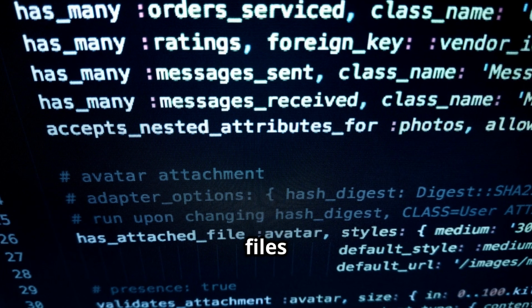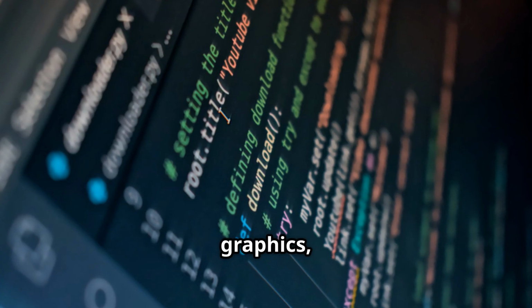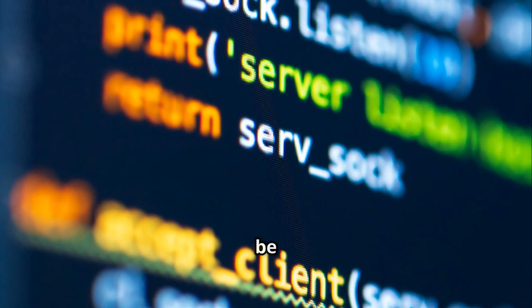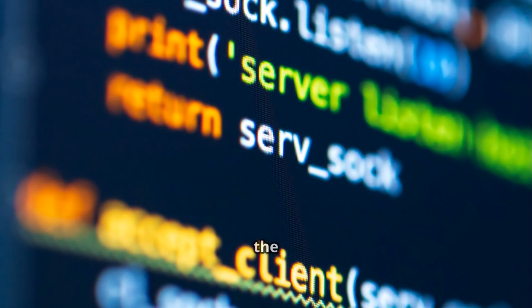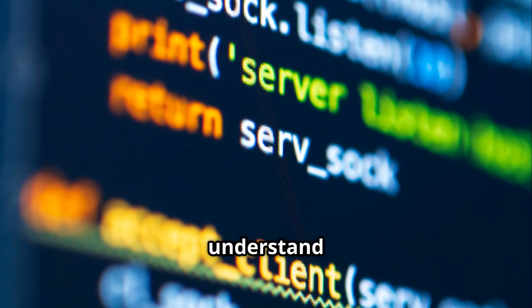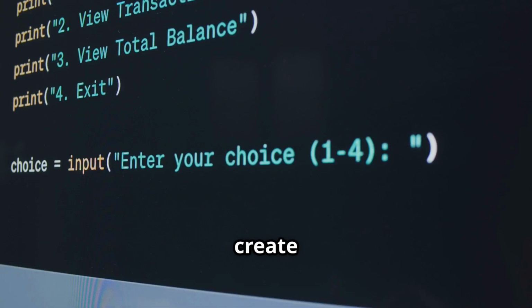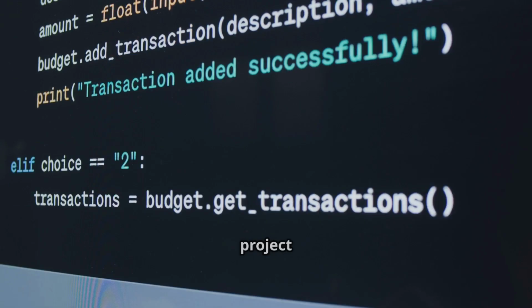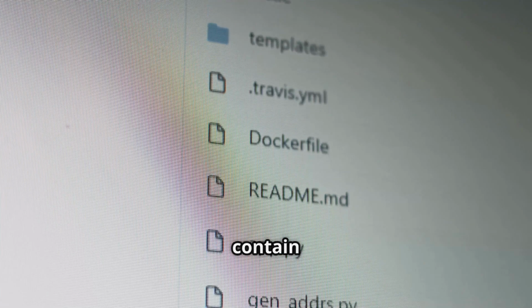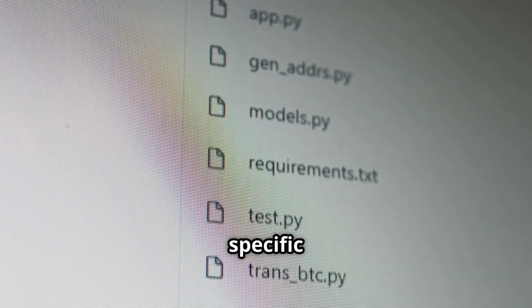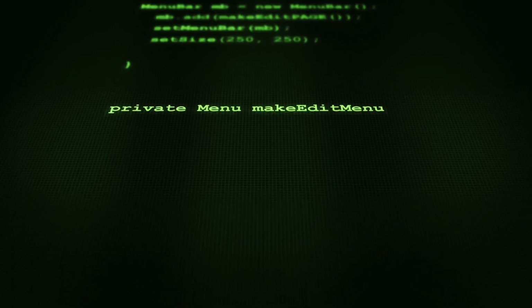For example, imagine you are building a simple game. You could have separate files for handling the game logic, graphics, sound effects, and user input. This way, each file would be responsible for a specific aspect of the game, making it easier to understand and maintain. To create a multi-file structure, you simply create multiple Python files within your project directory. Each file can contain functions, classes, or variables that are related to a specific aspect of your project.